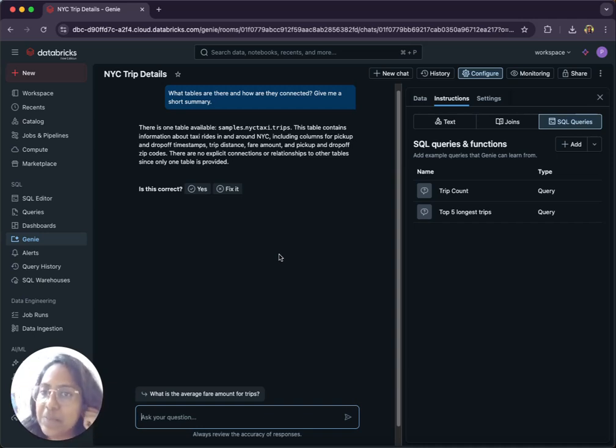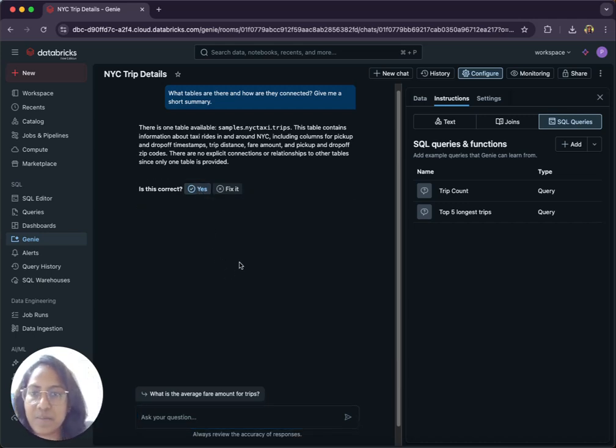So that table is about taxi rides. This table contains information about taxi rides in and around NYC, including columns for pickup, drop off, timestamps, and there's no explicit connection or relationship to other tables, which is good. So now here's the real important thing. You'll have to make sure that you give it some feedback. So I'm going to say, yes, that's a good response.